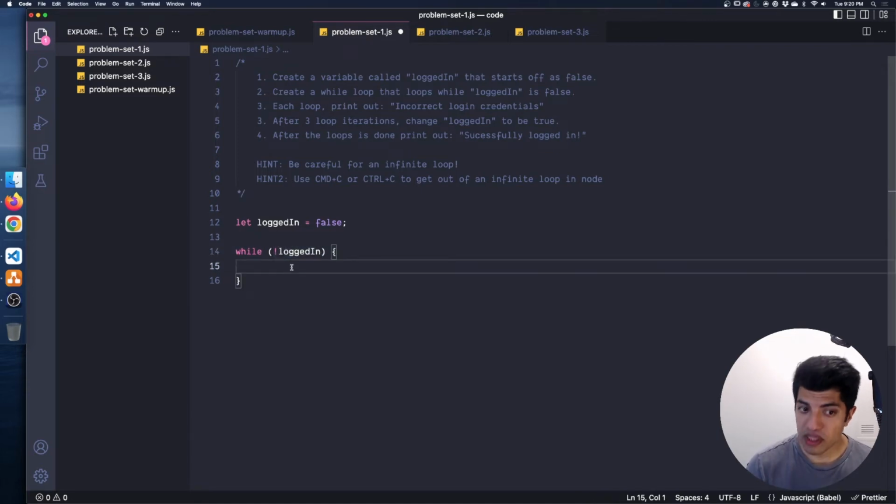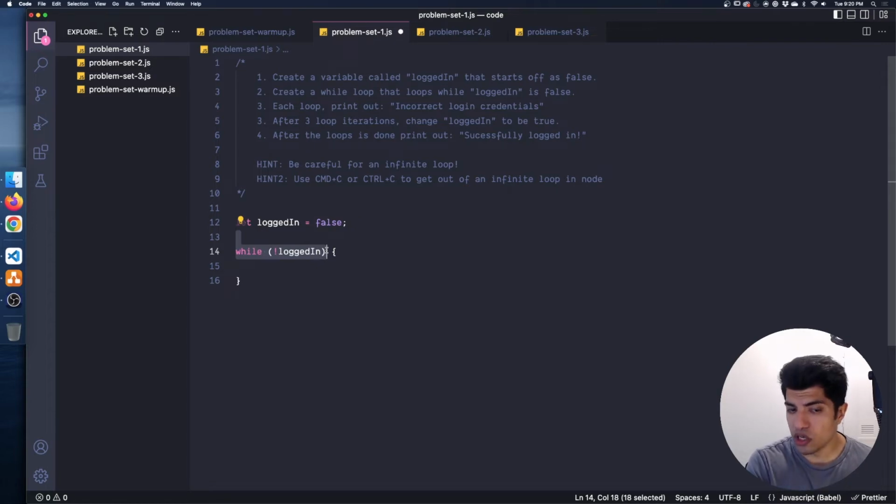This definitely takes some time to wrap your mind around, but the nice thing about this method, if you start getting used to it, is that we can read this a bit better once you get the hang of reading these loops. So it reads much nicer. We can just read while you're not logged in, do these things.